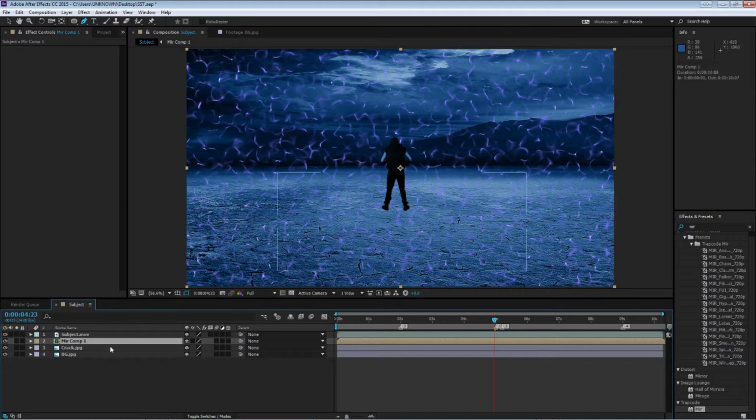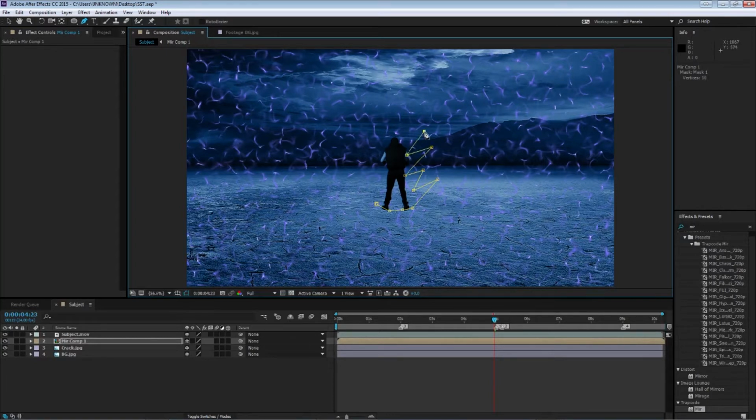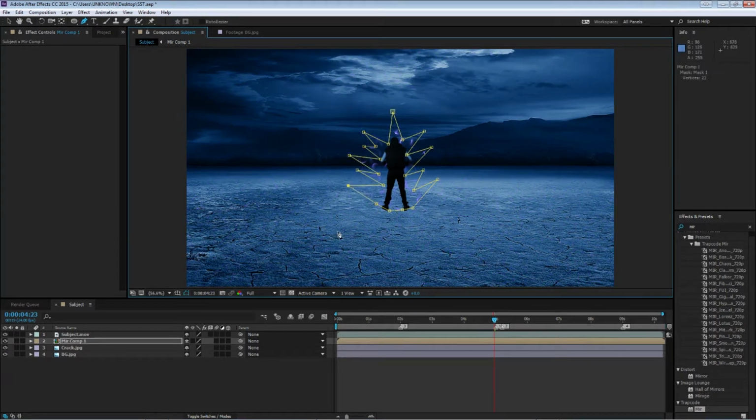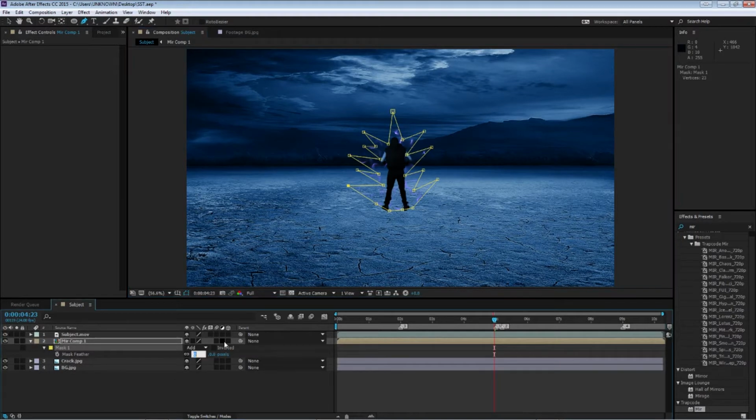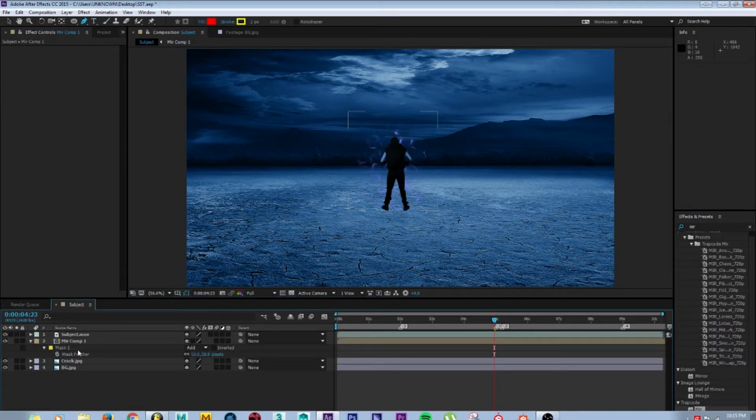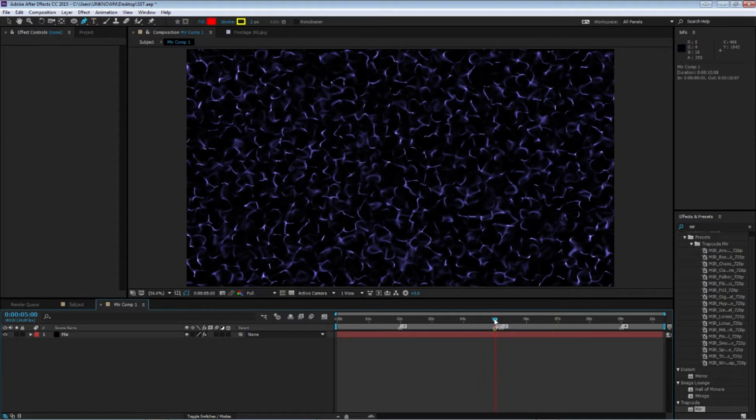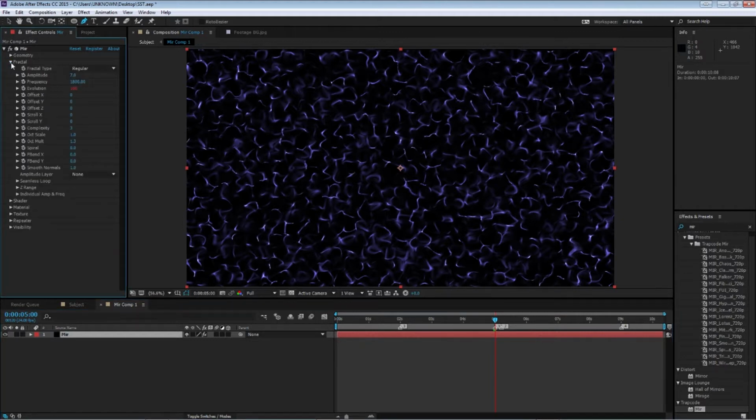I am going to draw a quick mask like so. For the purpose of this tutorial, I won't go very in detail to try to make this look perfect. I'm going to feather it out about 50 pixels. Okay, now I'm going to go inside Trapcode MIR again. And I want to adjust the offset Y. Okay, we're going to start from here.